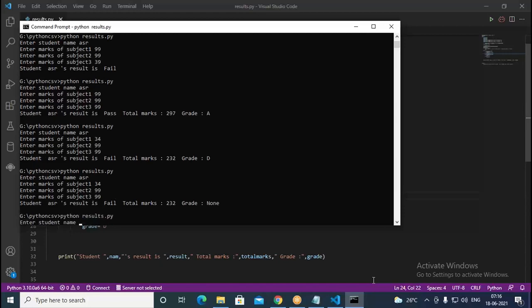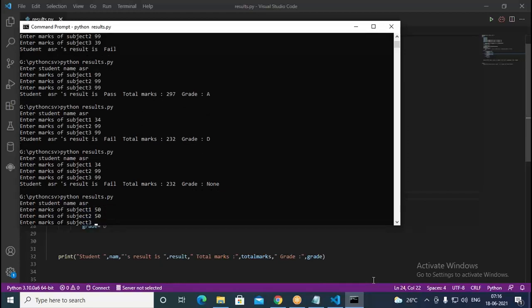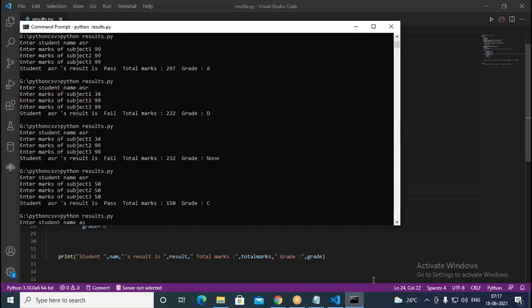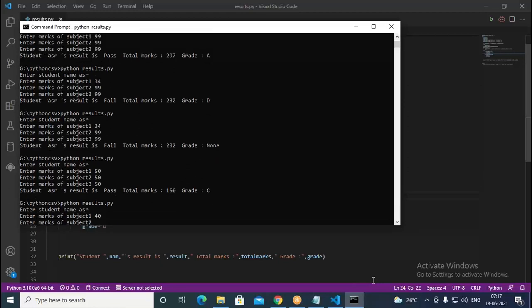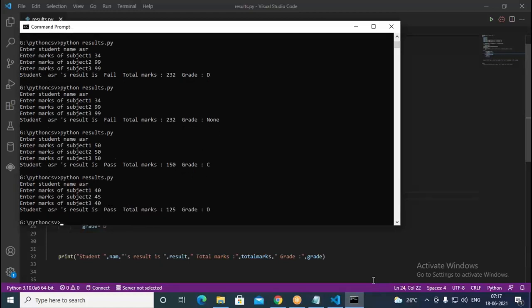Once again I try other cases. I enter ASR, enter 50 marks every time, 50 marks, again 50 marks. In such cases this must be C grade, I think. We are getting grade C. Result is pass, total marks 150, grade is C. Now I try to enter every mark as 40 only. So I enter 40, 45 this time, and 40. So what is the grade here? D grade. Result is pass, total marks 125, but grade is D. So like this it is working.